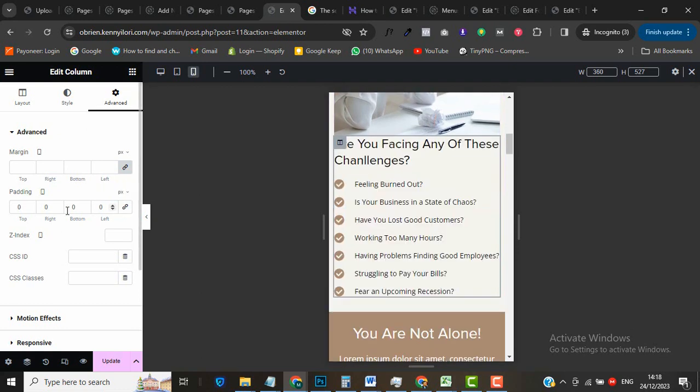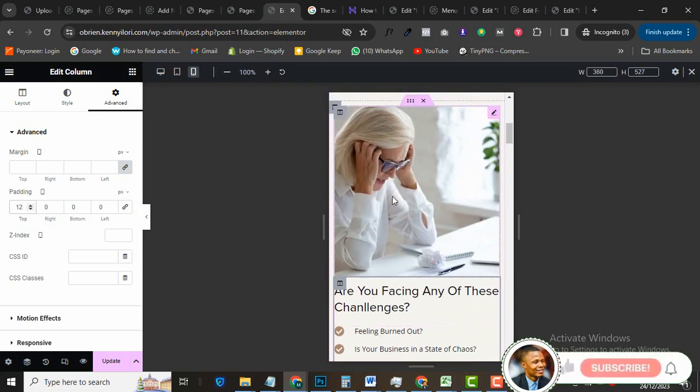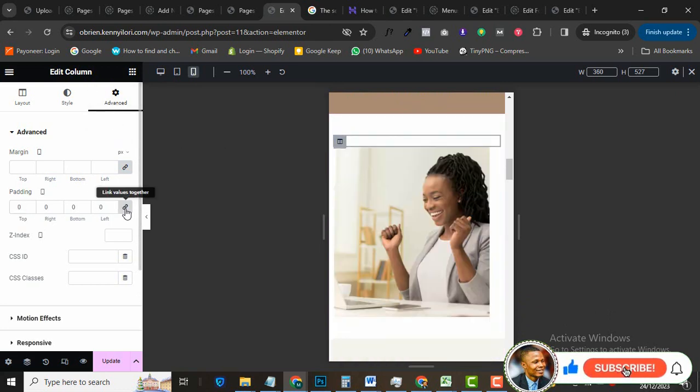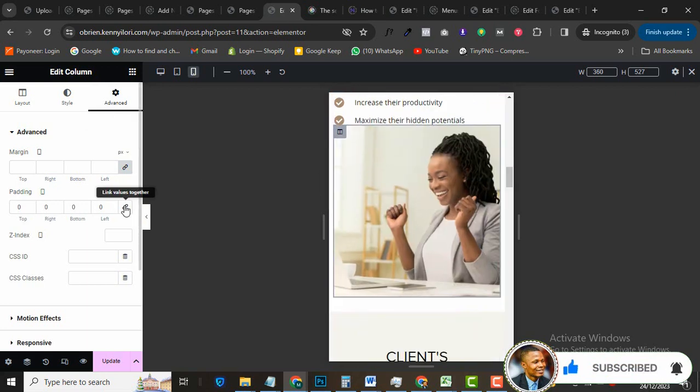Now let's unlink it. Let's add padding, 10 pixel padding at the top. Let's make it 12 pixel. Now let's scroll down. It's looking good. Now select the inner section. Select the column of the inner section. Unlink the padding. And link it again. Select the next column. Unlink the padding. Link it again.